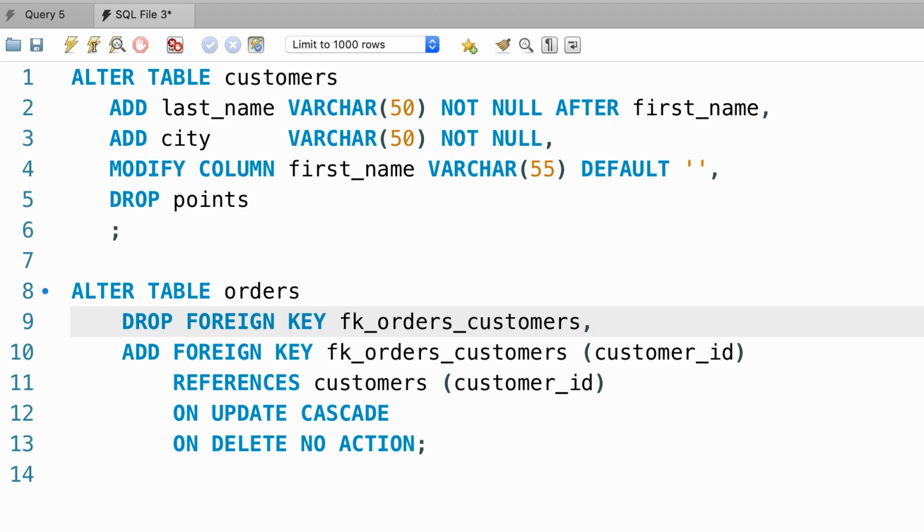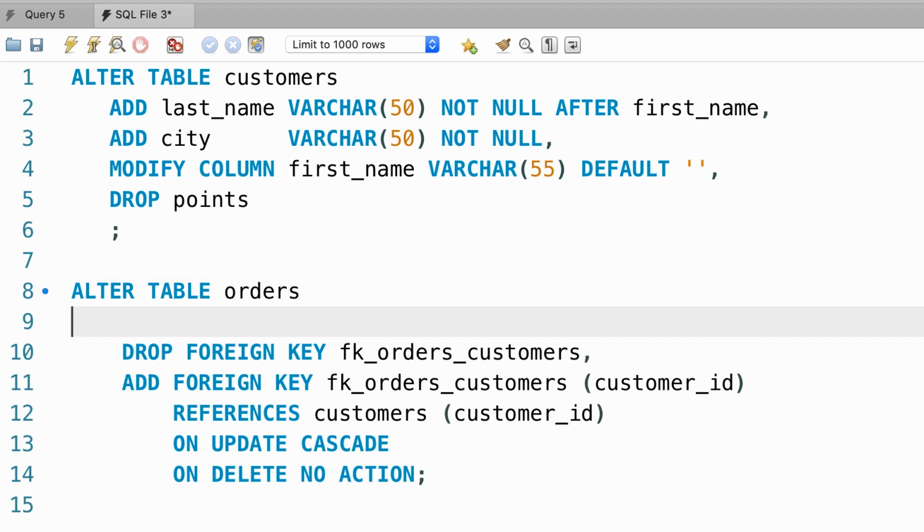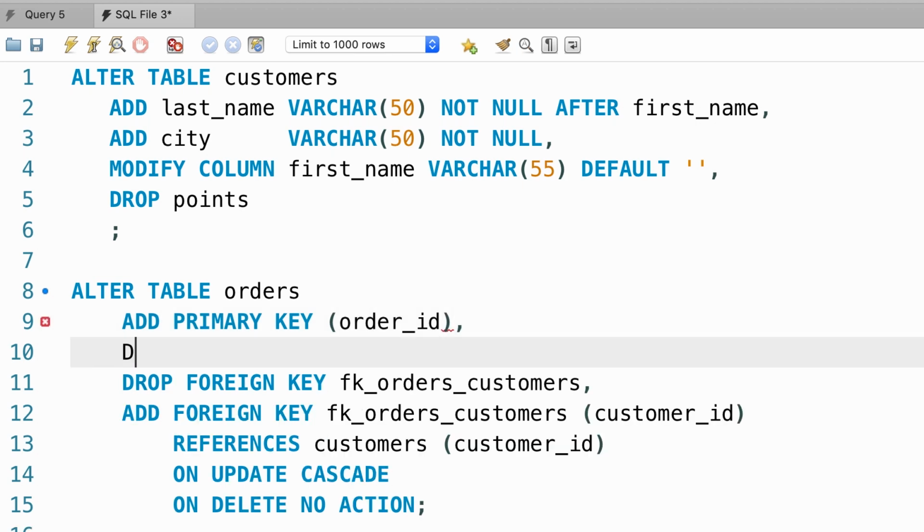Now here we can also add or drop primary keys. Let me show you. So we type add primary key. In parentheses, we type the name of the columns that are part of this primary key. In this case, order ID. Now, if you have multiple columns, we can separate them using a comma. And finally, we can drop a primary key like this. So when dropping the primary key, we don't specify the name of the columns.